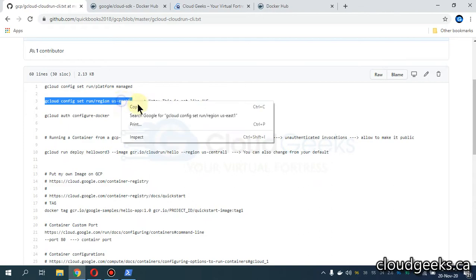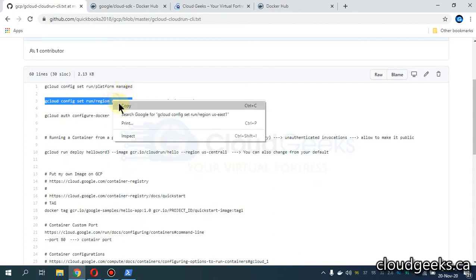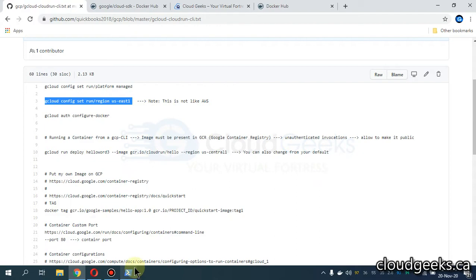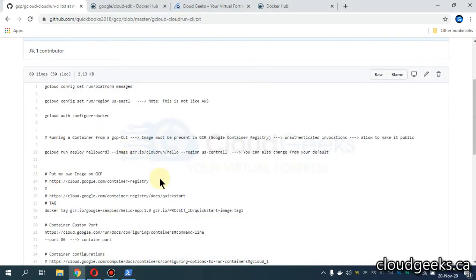This is us-east1. This is not just like AWS, where the region is us-east-1; there is some difference here. As far as Virginia is concerned, the region is us-east1. I'm going to set my default region to this, and then I'm going to configure Docker. Why?